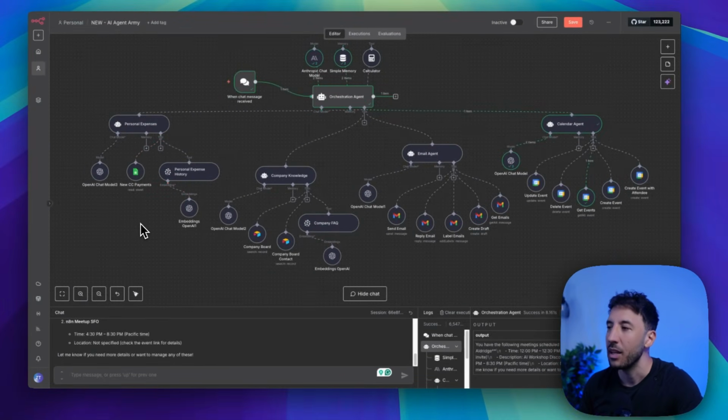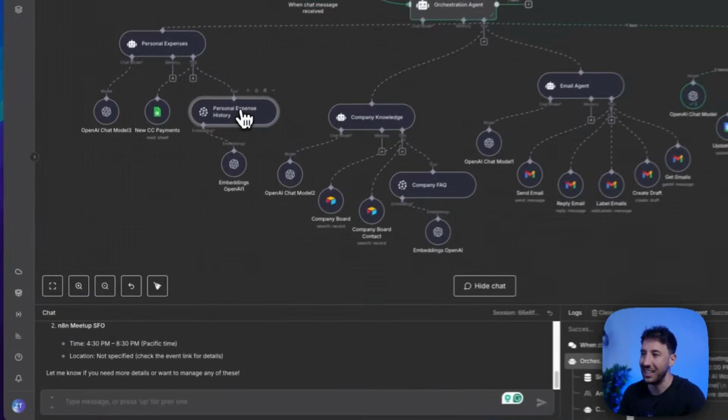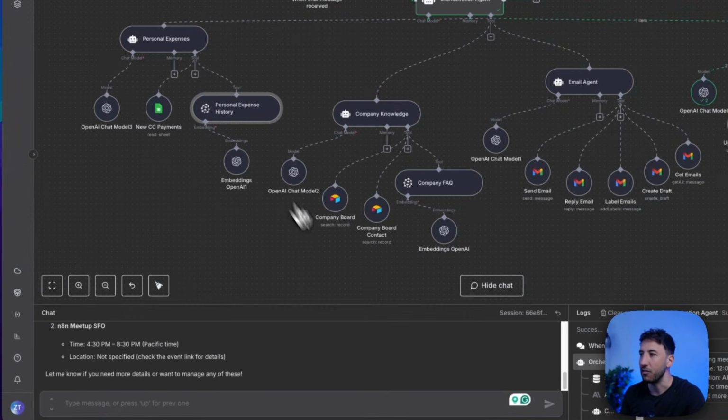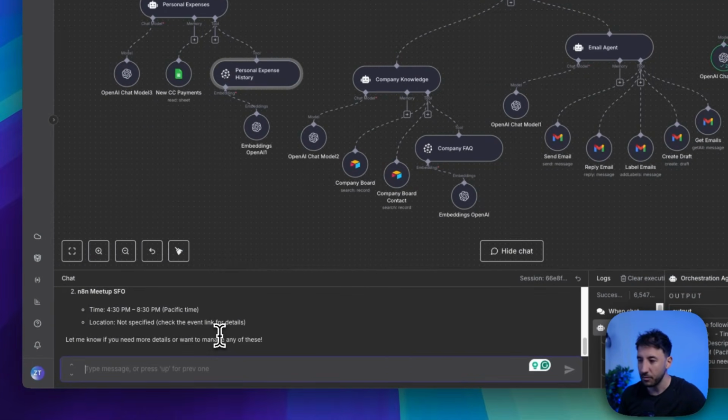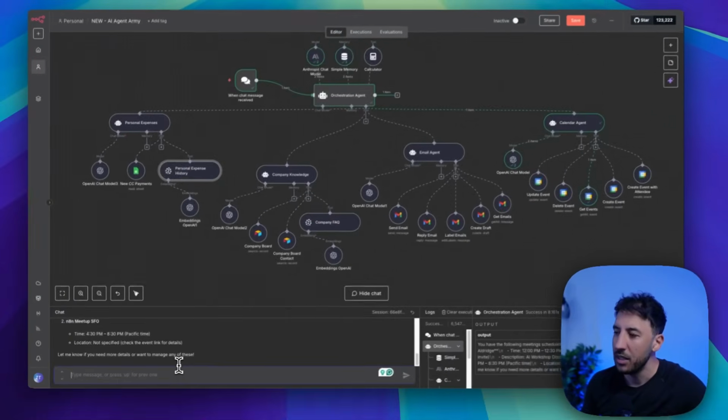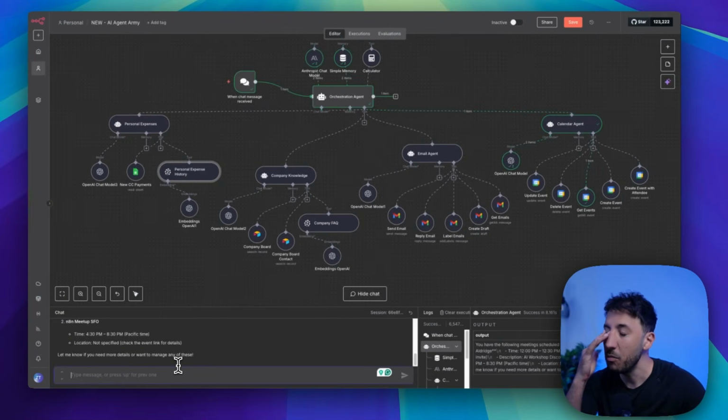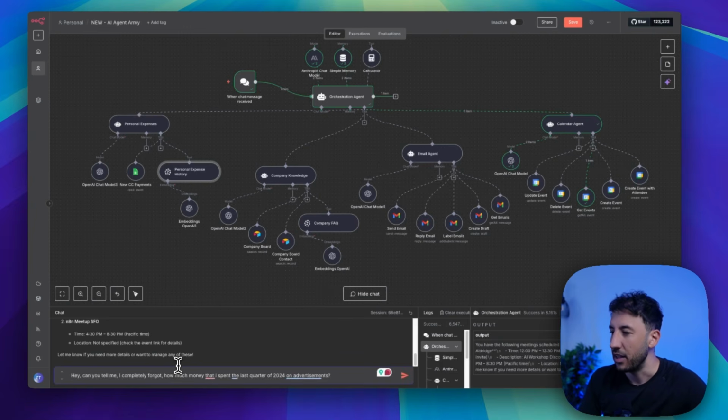say, my budget that I spent last year on advertisement. Again, these are just fictitious data that's sitting inside this Pinecone vector database. So let me go ahead and do that. Hey, can you tell me, I completely forgot, how much money I spent in the last quarter of 2024 on advertisements? So there you go. I'm going to press enter.